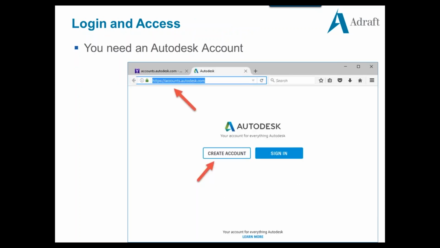So real quick, the first one was login and access. This one comes up more and more. It was more so when Subscription Center was still around and we were moving over.